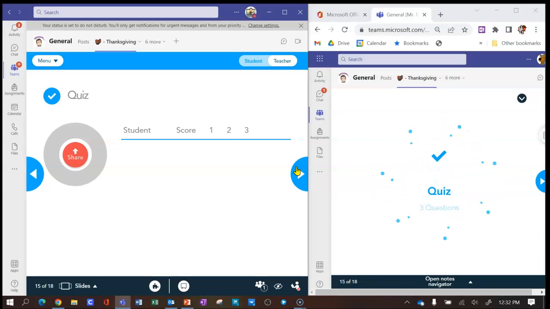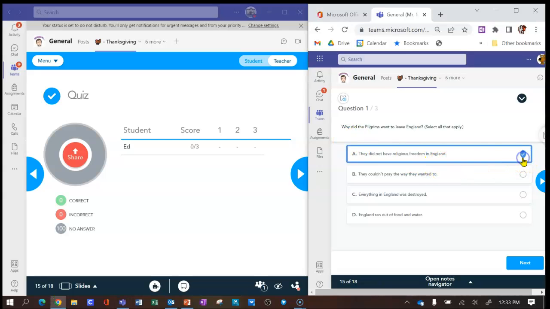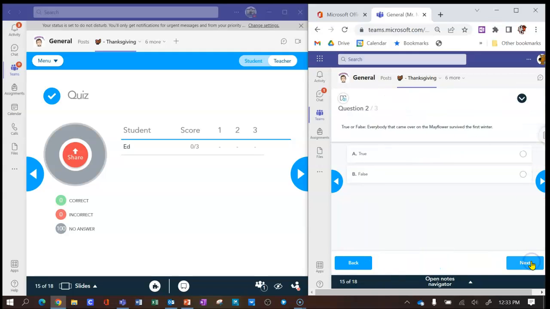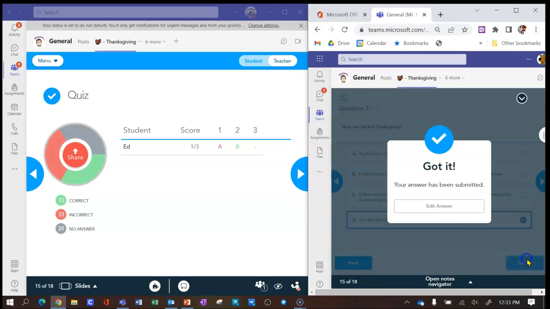All right, we could take a quick quiz inside of Nearpod. From the student side: why did the Pilgrims leave England? They did not have religious freedoms. I'm going to go with that one and click next. True or false? Everybody came over on the Mayflower and survived the first winter. That's going to be false. And what was the first Thanksgiving? I'm going to say the day the colonists left England. I'm going to hit submit, even though I'm pretty sure that's wrong.